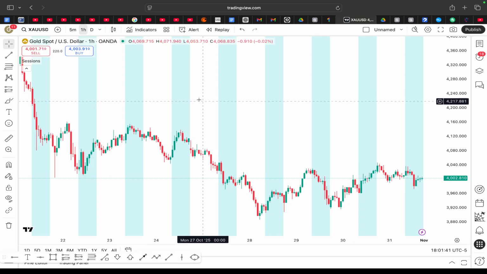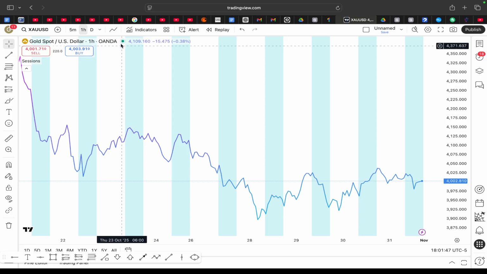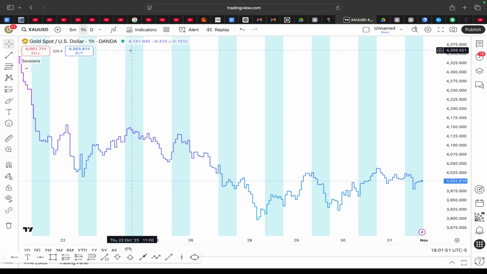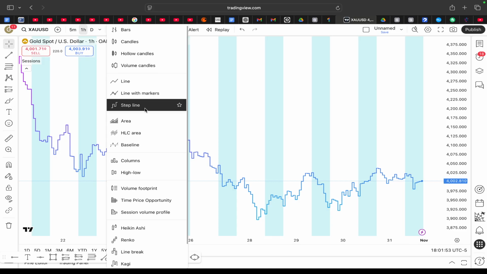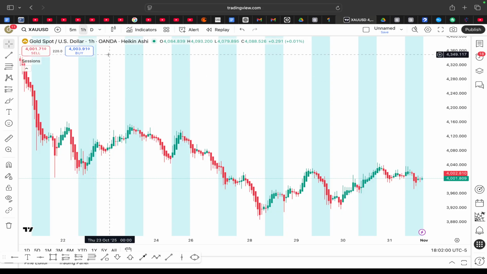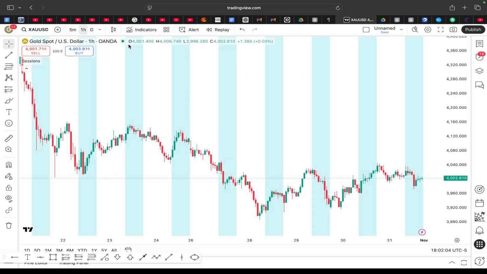All right. The next thing is the candlesticks. Some people prefer to trade lines. Some people prefer to trade step lines. Some people prefer to trade what's called Heikin Ashi candlesticks. Whatever is your preference, you can change it right here, right? Me personally, I like candlesticks. This is what I learned how to trade, and this is what I'm sticking to trading.